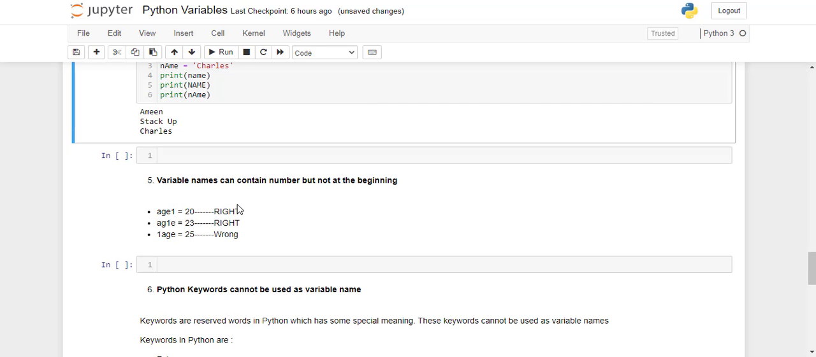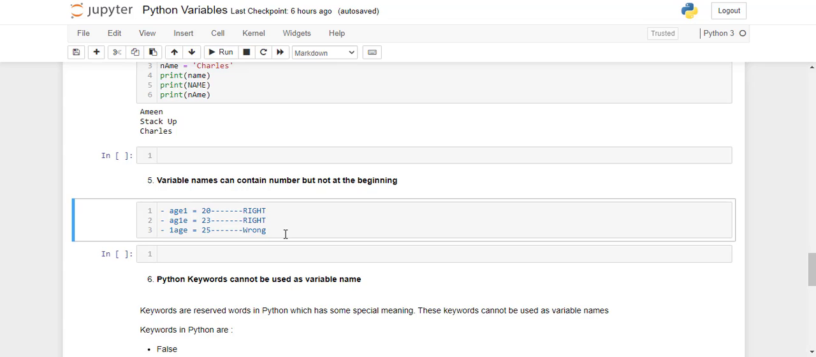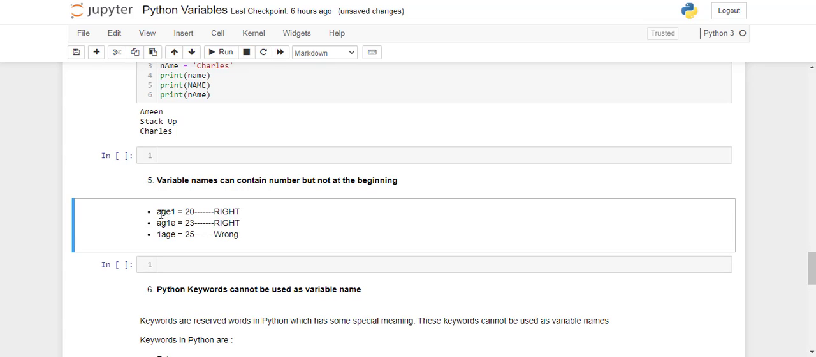So the next one is variable names can contain numbers but not at the beginning, which we have already discussed earlier. So here, if you see age1, the variable name contains a number at the end, which is right, and here it contains a number in the middle, which is also possible, and the third one contains a number at the beginning, which is not possible, it is wrong.